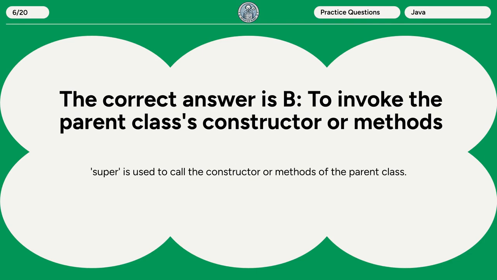The correct answer is B. To invoke the parent class's constructor or methods. Super is used to call the constructor or methods of the parent class.